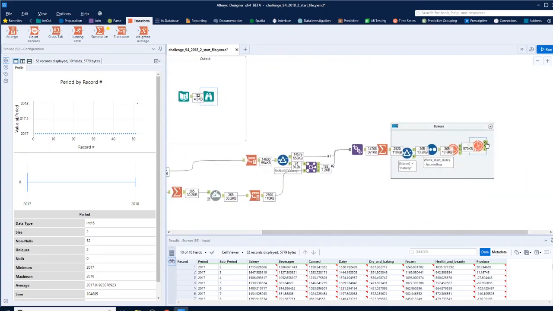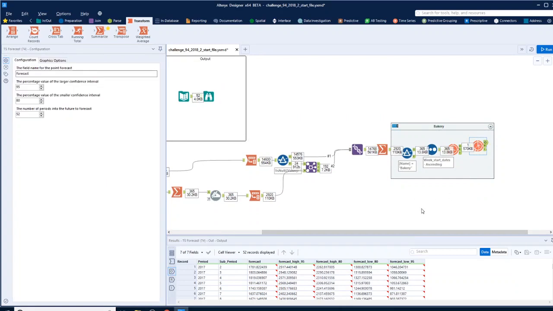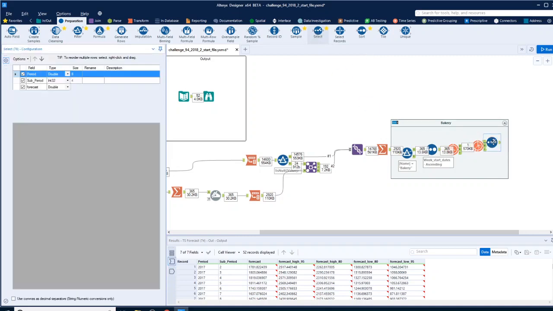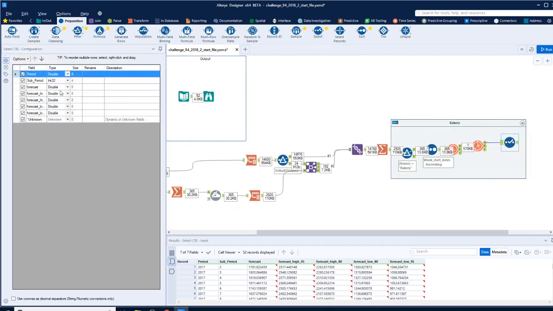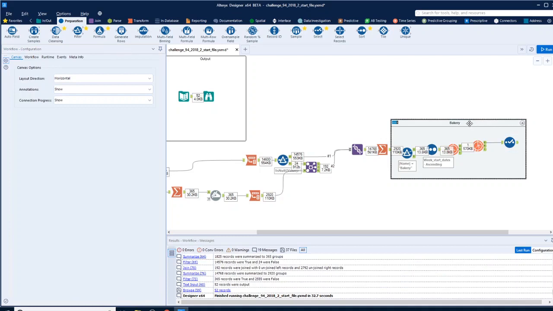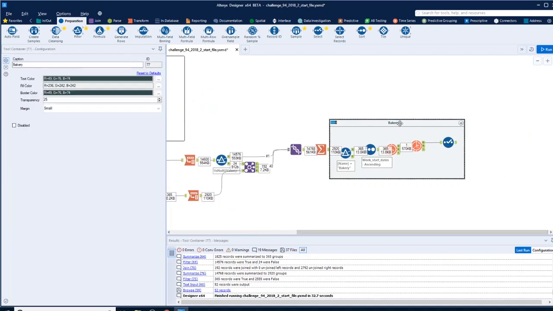So let's clean this up a bit and then we can use it on the back of that. If we bring in a select, we want to get rid of all these other forecasts which are no use to us, and rename that bakery. We've got periods of it, and then what we can do is repeat this for all the other produce and then just union it all back together. So I'll get on and do that.